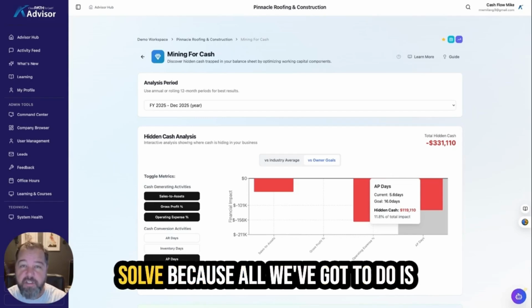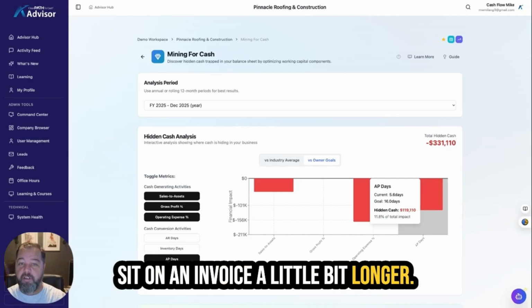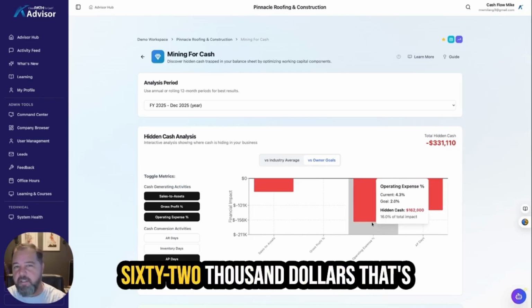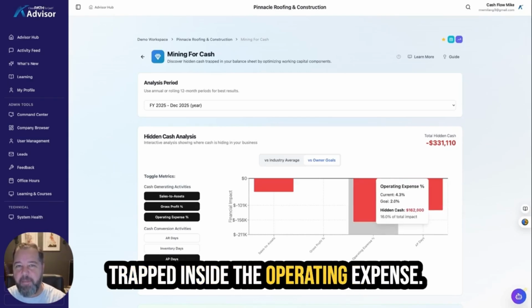That's probably the easiest one to solve, because all we've got to do is sit on an invoice a little bit longer. But let's focus on the $162,000 that's trapped inside the operating expense.